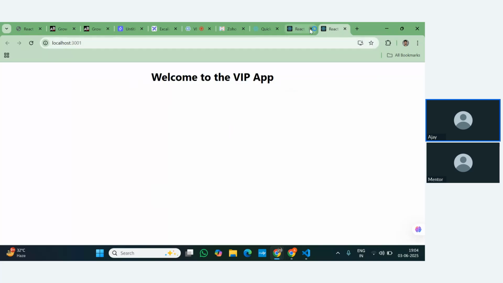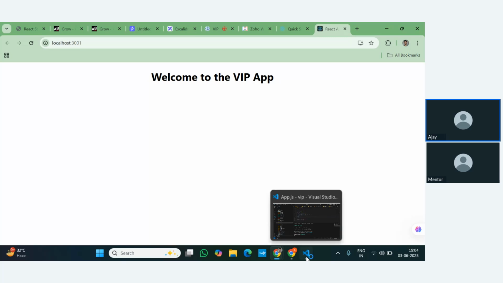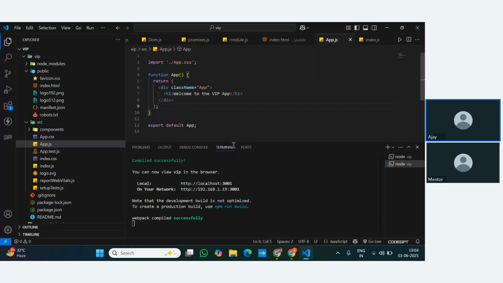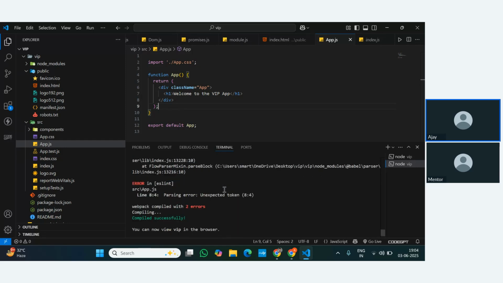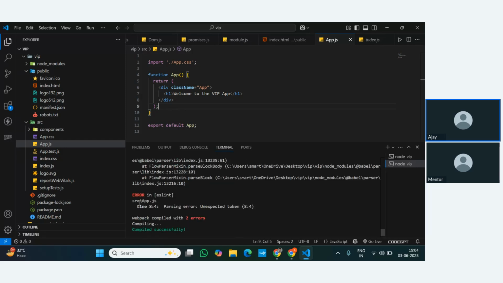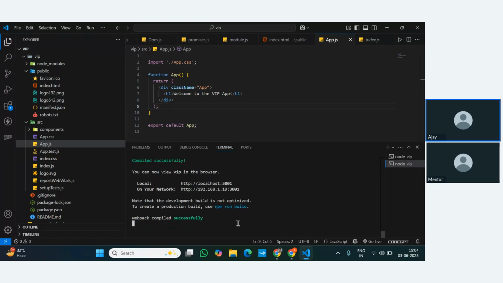Okay, so now we can make changes. If you make changes here, it directly detects them and directly restarts. And if there is some error, it will mention the error. We will see what Babel means and all those things, and why there is Babel instead of Node.js.